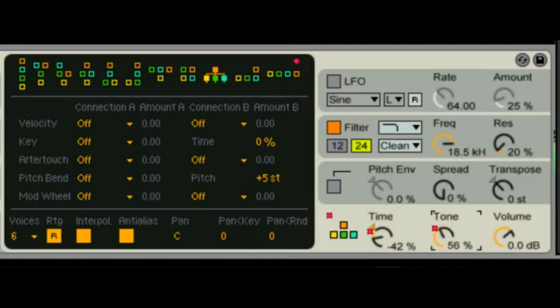Tone, it's a global tone knob. That's all it is. It just affects the tone of everything at once. Simple enough. Volume, I think we all know what that does.